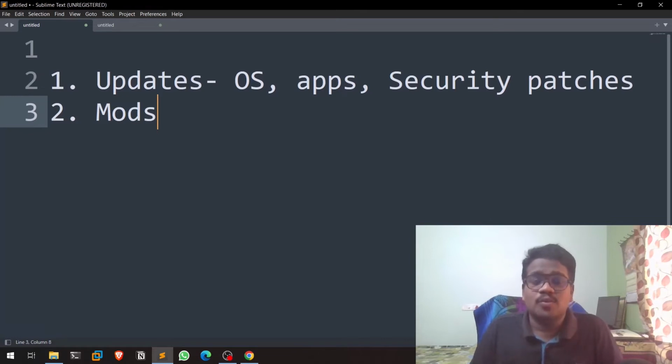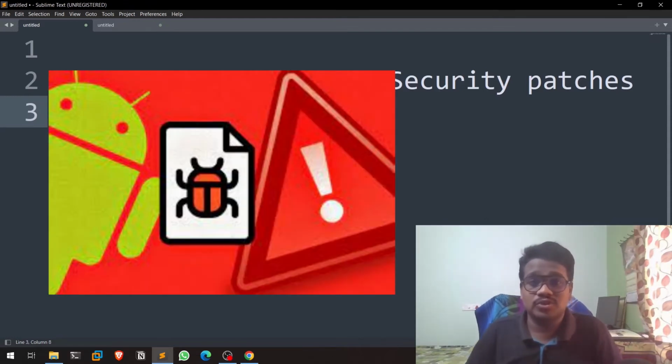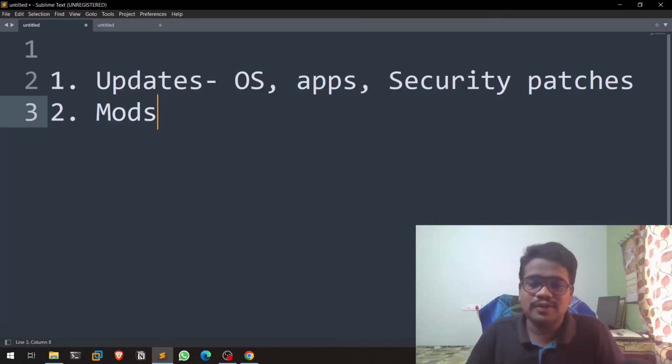Most of the time these are viruses, so you might have some issues. Never ever do that. Always try to use trusted applications from trusted sources like the Play Store.